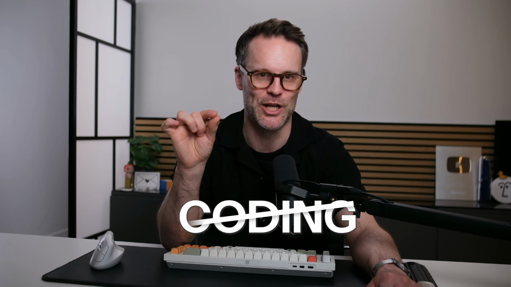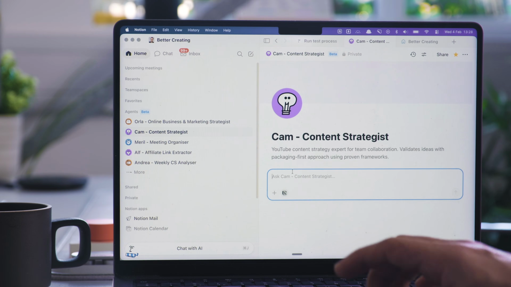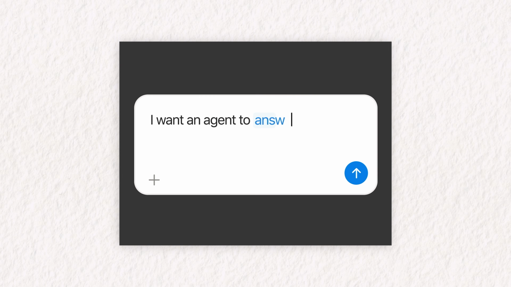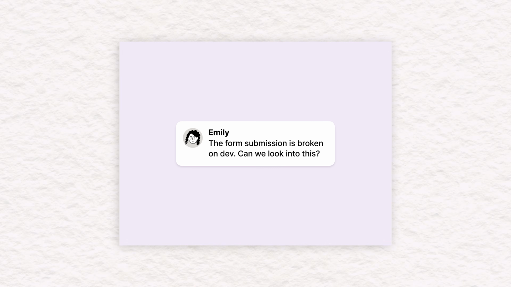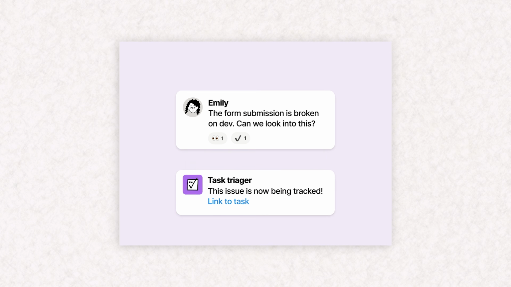Really glad I didn't learn to code. It's far better that I learned how to direct, lead, and manage people strategically in stages. Notion custom agents might be the most accessible and powerful way to add AI agentic support to your business right now. No code, no technical setup, just Notion.